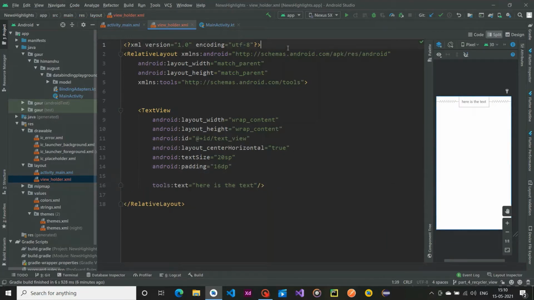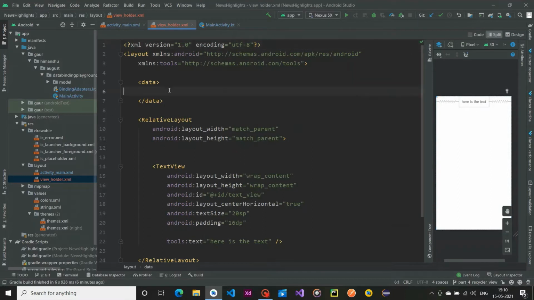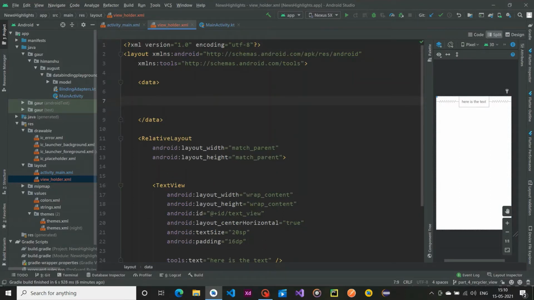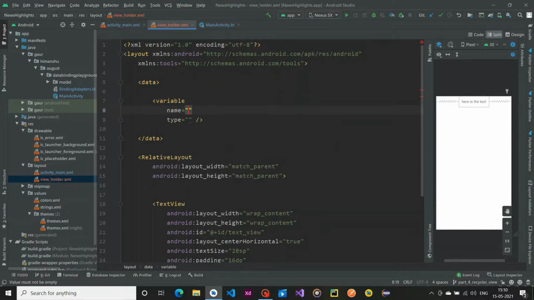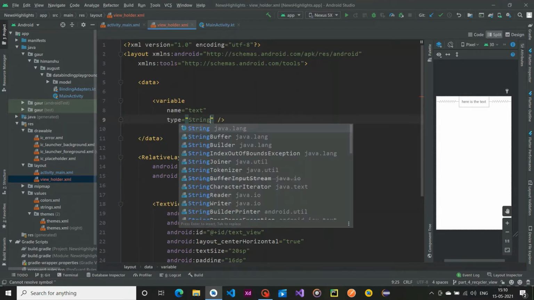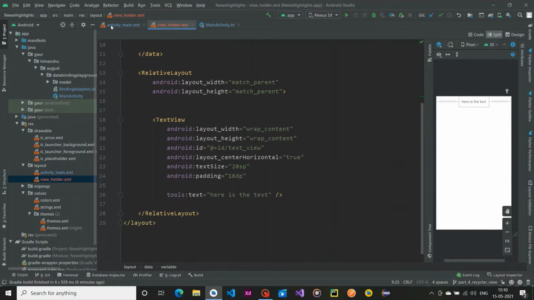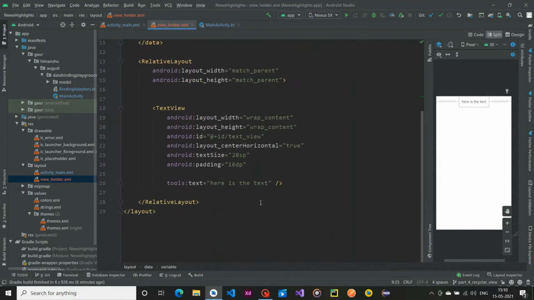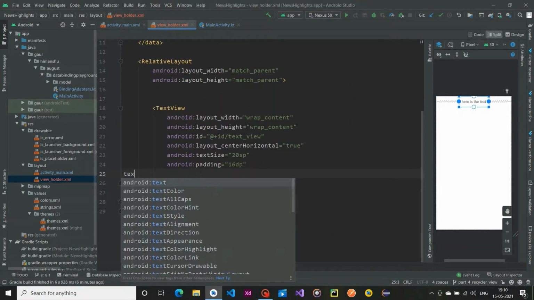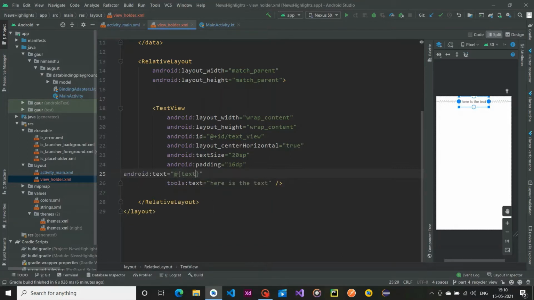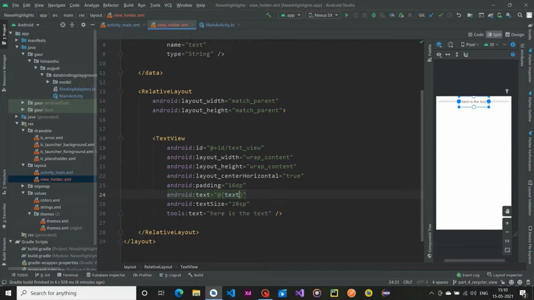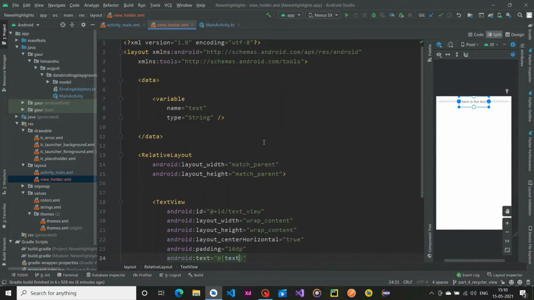convert this layout into a data binding layout. So I'm converting our layout into a data binding layout, and in here I'm going to create a variable, and that variable name is simply text, and the type is string. Then pass this text into our android:text attribute. So pass the text in here, reformat it, and that's it for our view model.